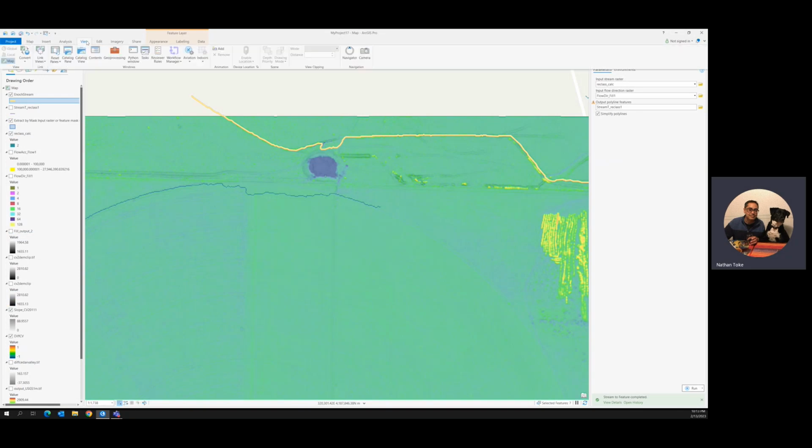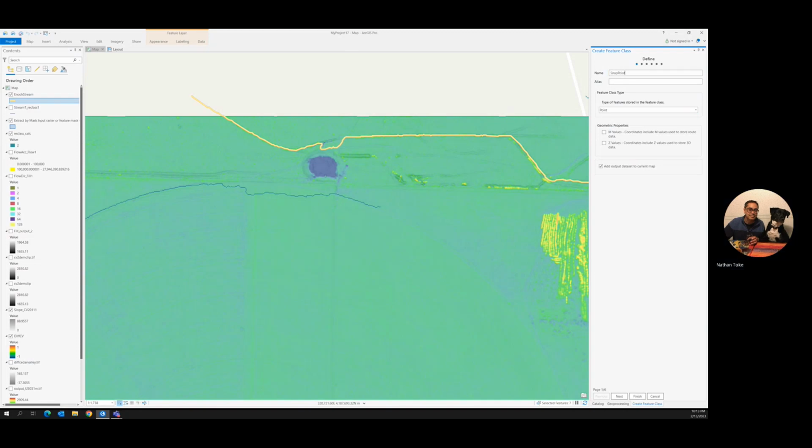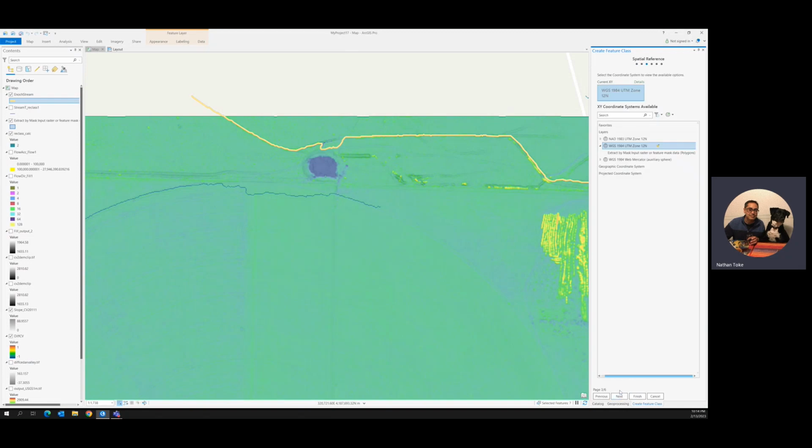And so I'll go to View, and I'll go to Catalog Pane, and I'm going to go to this database. I'm going to, within that, make a new feature class. I'm not going to give it Z values, just going to give it point file, and I'm just going to call it snap point. Okay, and that should be good. I'll go next, next, and let's make it the same coordinate system as the LiDAR.